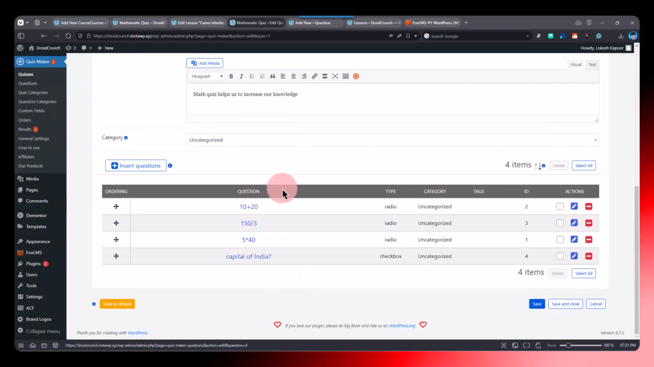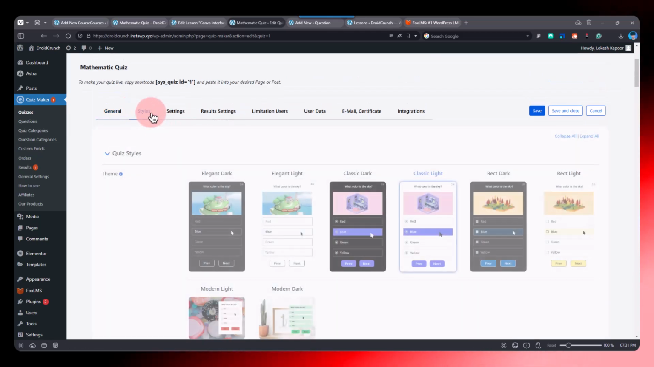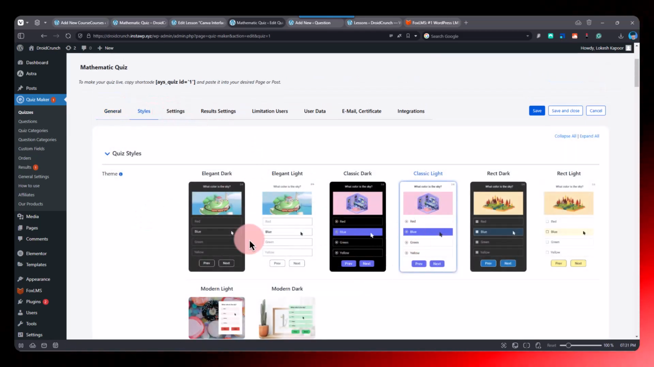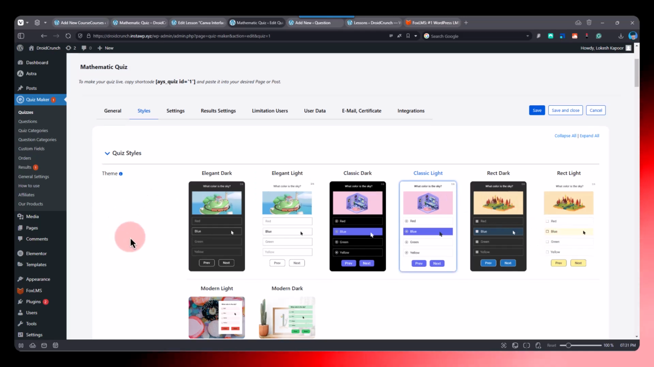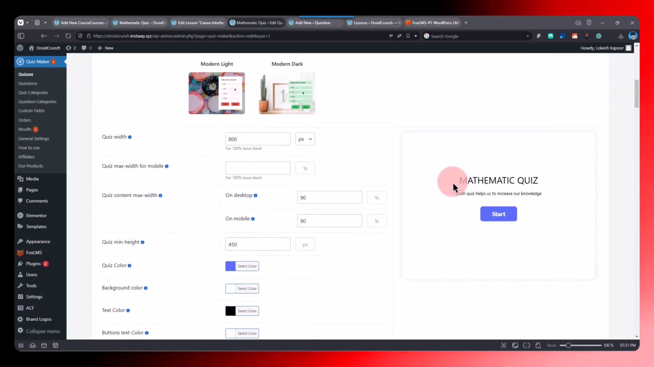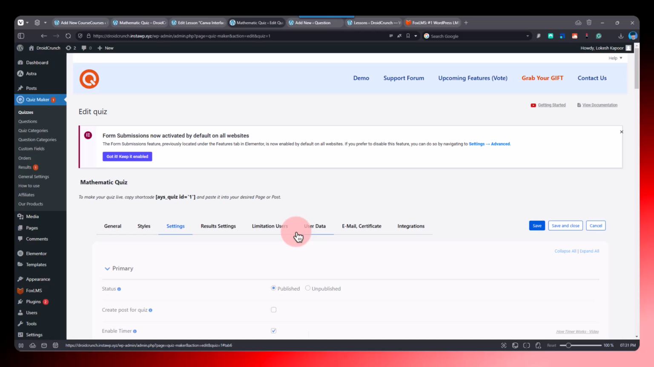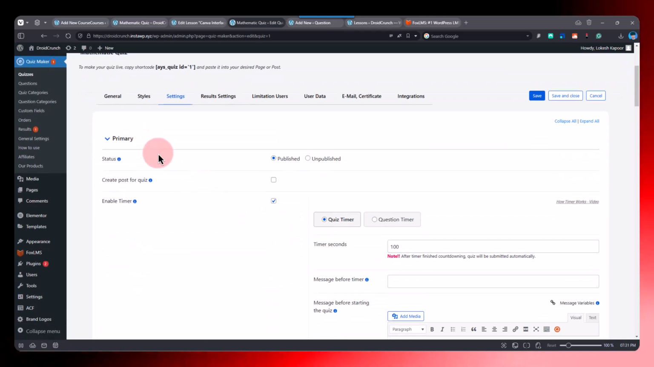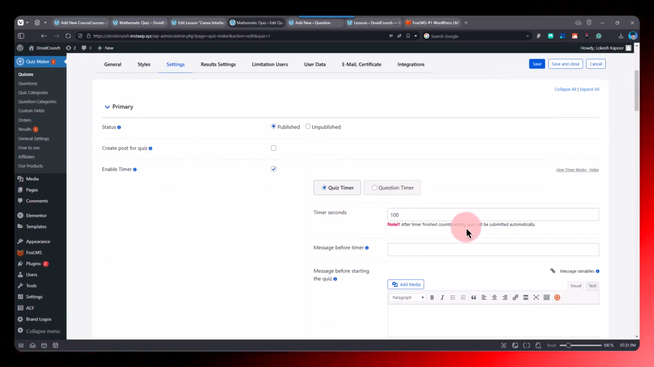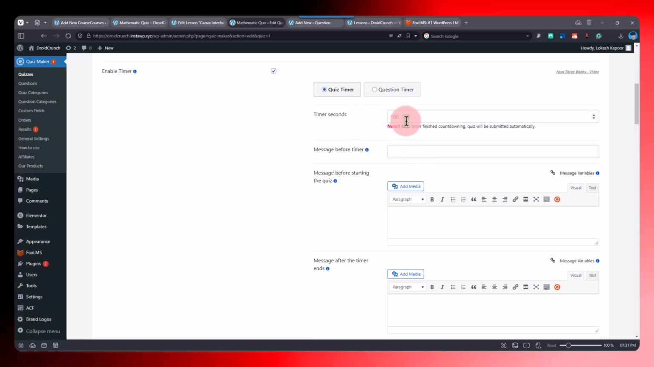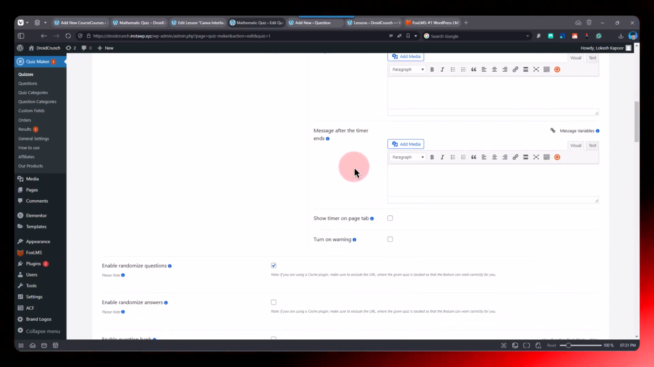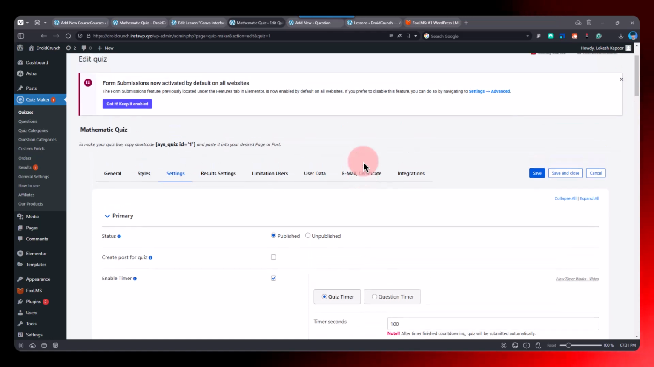and your quiz will have all these questions. So here you can manage the styles of the quiz, how you want to show it to the users. This is very responsive and mobile ready, so you don't have to worry about plenty of things. You can set some settings about the status, enable the time as well for your quiz. For example, 100 seconds will be given to the user who is completing the quiz. There are plenty of options.